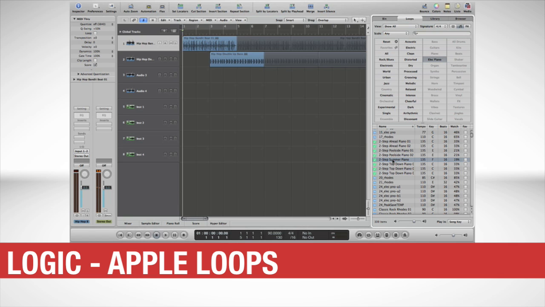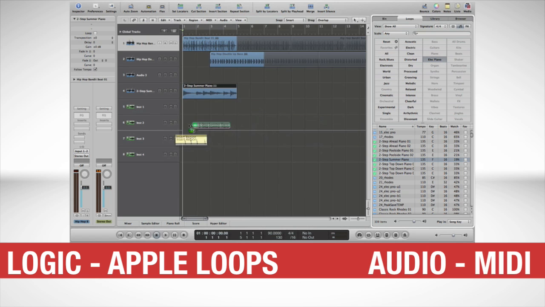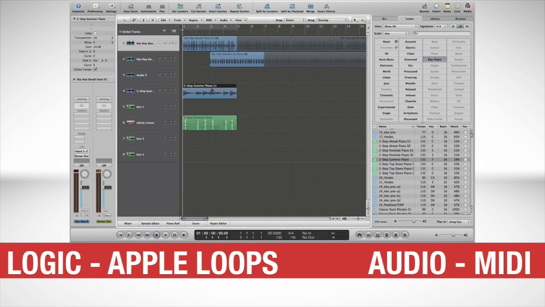So now, since it's a green Apple loop, I can have it as audio or MIDI. Notice that I'm dragging this to an instrument track now. Let's get rid of the audio one for now.